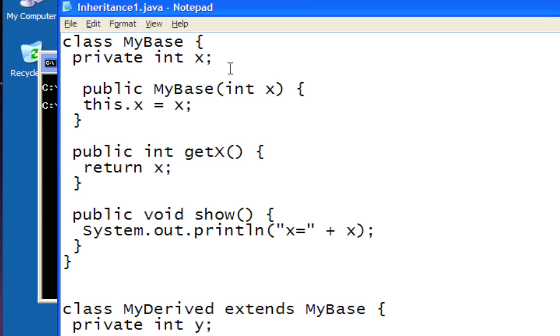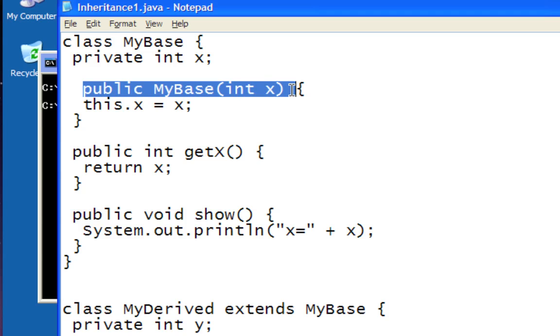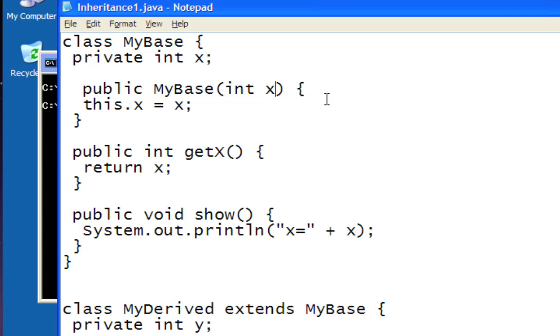Simple MyBase class. And we have one data member, or you can call it a field if you want. It's going to be private int x. And then we have a method which is going to act as a constructor, which is public MyBase, and it takes on one parameter, x. And now we kind of see the use of this in an example. I think I've talked about this perhaps in a previous video. But this.x is referring to this x up here.